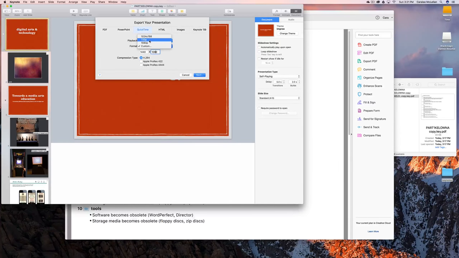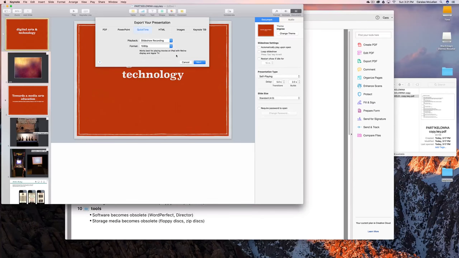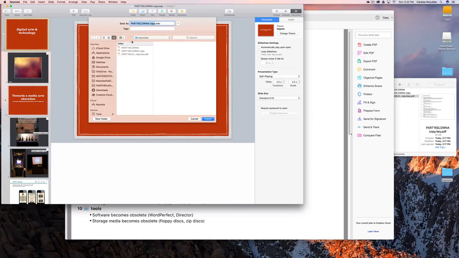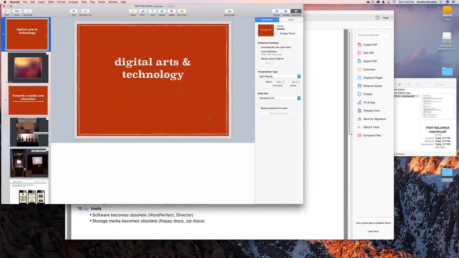I'm not worried about graphs or importing it into something else, so I'm just going to go with the standard 1080p. Actually, let's go with 720p so we can see what the quality of the text is. And let's just see what that looks like. So I'm just going to put it in the same folder, and it will export the movie.